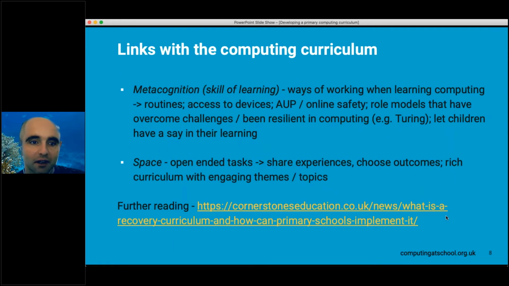For the final two parts, the metacognition, the skill of learning as it were, we can look at how we actually learn computing, what the routines would be in the classroom or how we actually access a device, and also think about our acceptable use policies and online safety as well. We might also reflect on how the children have overcome lots of challenges, such as when learning at home or when learning independently, and link that to role models in computing such as Alan Turing, and also finally letting children have a say in their learning as well.